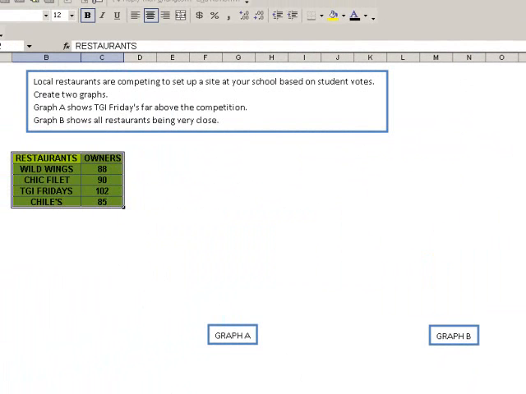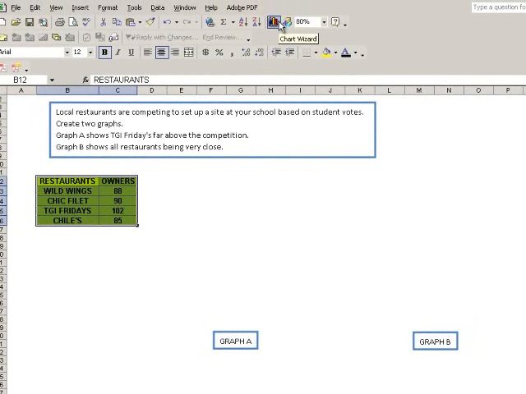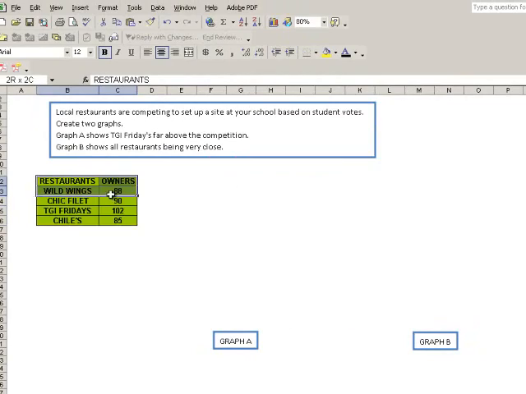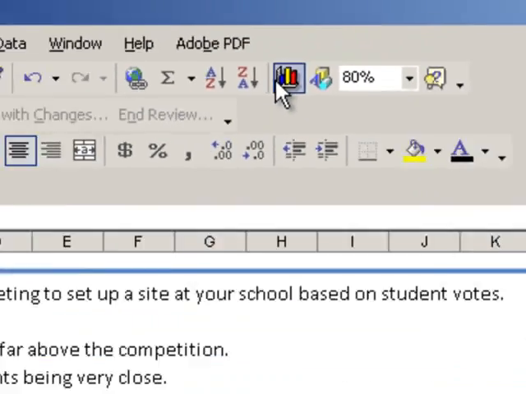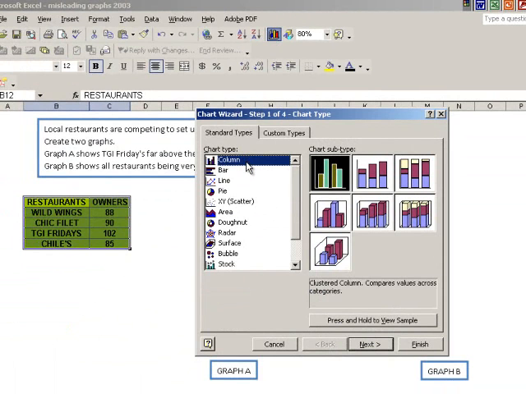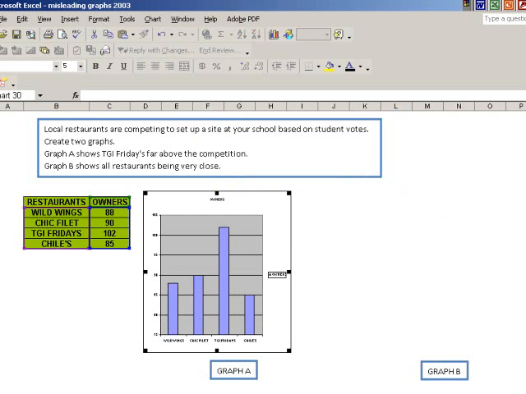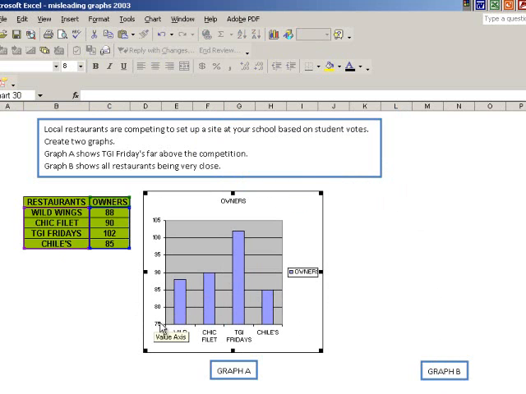For the next tab, for the restaurant tab, they'll actually create their graphs, 2 graphs. Local restaurants are coming to their school, and they want to make the first graph that shows TGI Fridays far above the competition. And so what I did here, you highlight the table, click on the chart wizard, and usually it defaults to the column chart. You can click on finish, you don't have to go through all the next, and then size the graph to where it doesn't cover up your whole screen. And if you look here, it automatically set the minimum to 75. It may set it to 75, it may set it to 0.